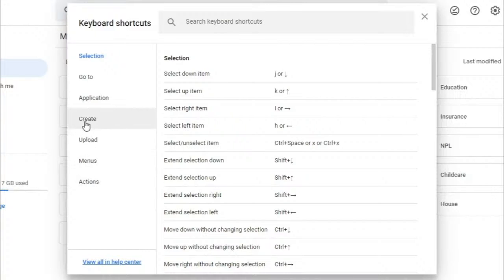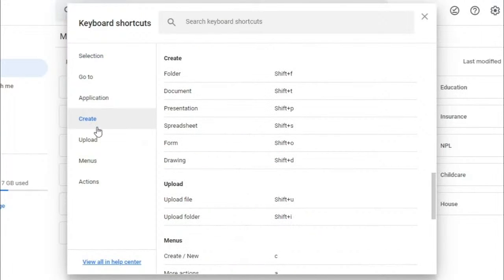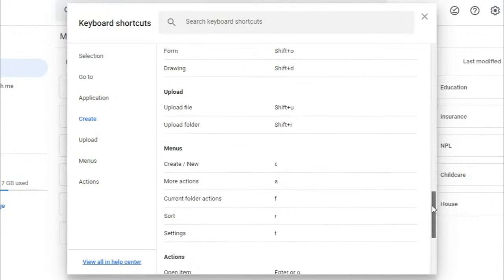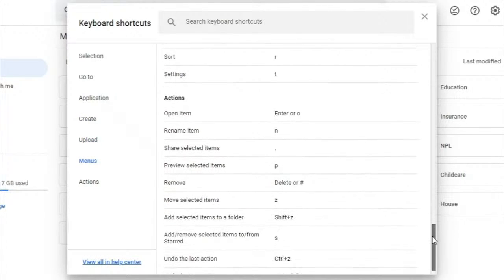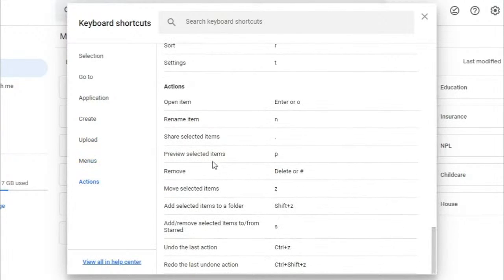So if you go to create, if you want to create a new folder, it's Shift and F. A new document, Shift T, presentation, Shift P, spreadsheet, Shift S. You go down to actions. These are things that you can do with a particular file or folder. You can rename it by clicking in, share it by hitting period, remove it by hitting delete, that's obvious, and move it by selecting Z.